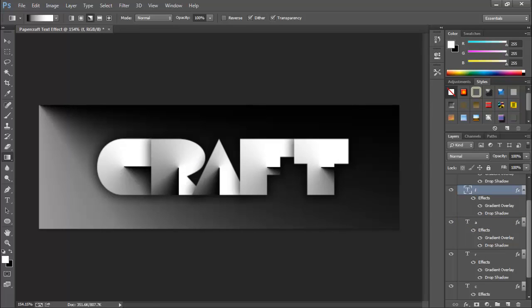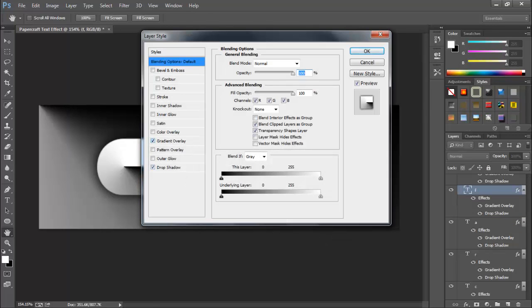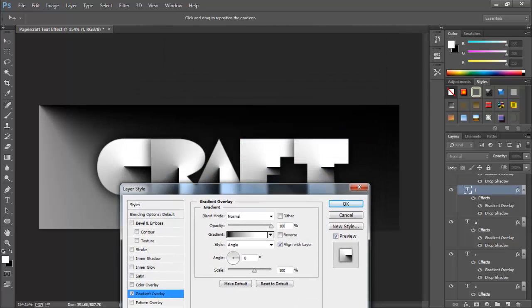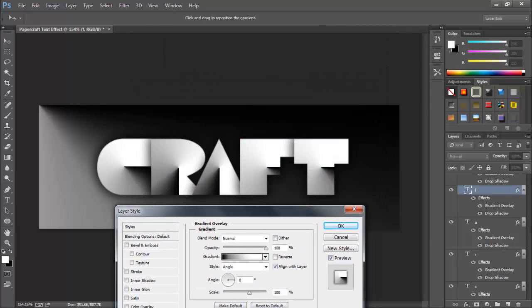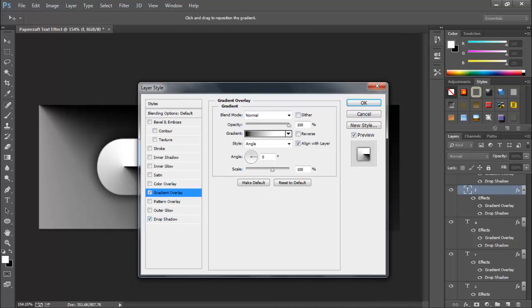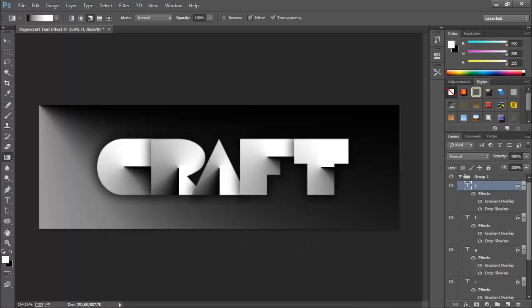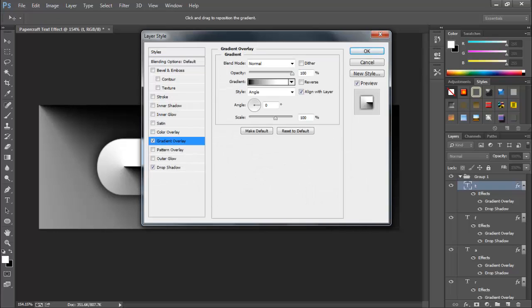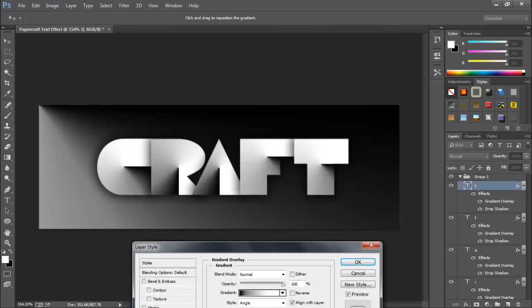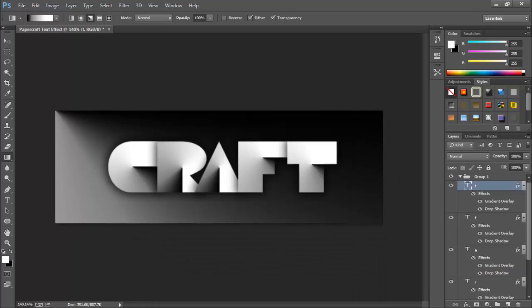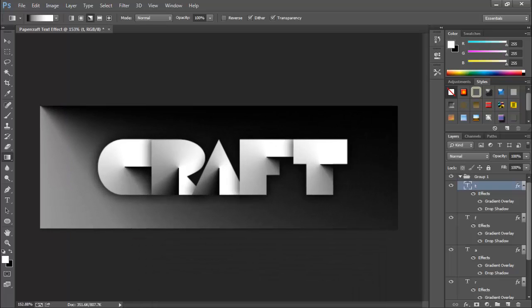Alright, so let's go to F, go to blending options, and hit gradient overlay. Since this is already in the place that we want it, all we have to do is reposition the gradient. You have to have the layer style open with the gradient selected, and you can just reposition it right here. Okay, put that right there, click OK. And for T, we're going to do the same exact thing. Alright, there we go. We have our craft logo right there.